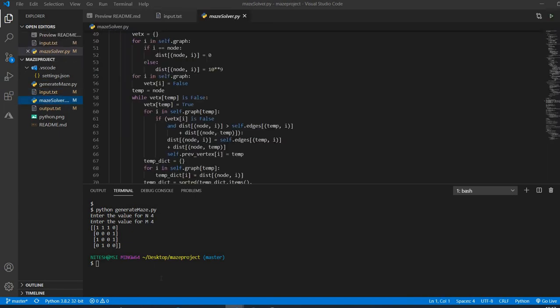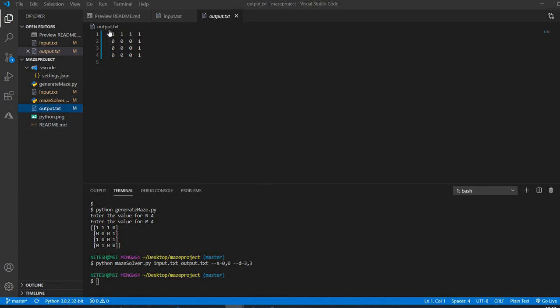So let's start our mazeSolver.py. Python mazeSolver.py. We have to give input.txt and output.txt. Now we have to give the source. Now we have to give the destination. Let's see if it works or not. And it finds the shortest path over here.